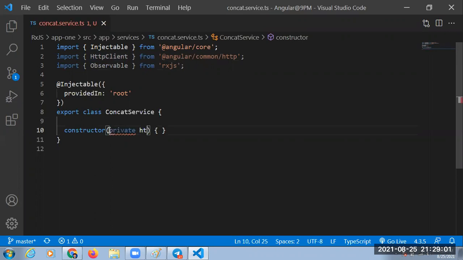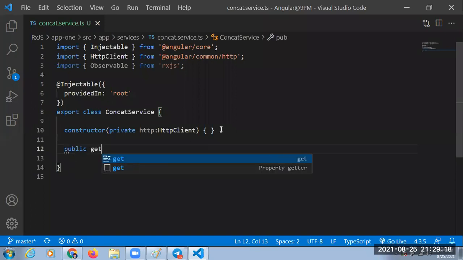Private http colon HttpClient. Automatically we can create the object for the HTTP client here. Yes or not, guys? Can I create one function here? How can I create one function? Public, which function? getData function.